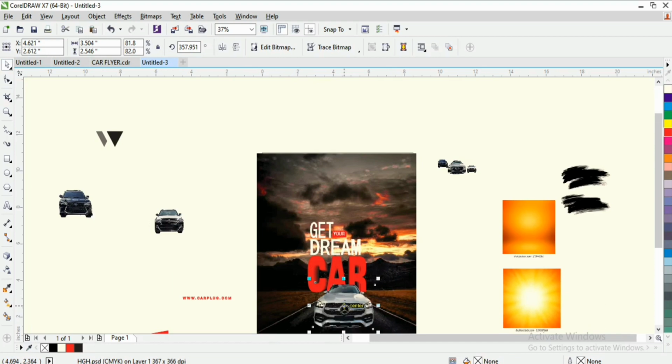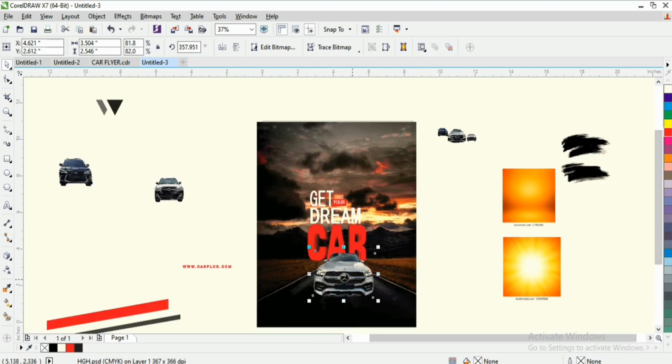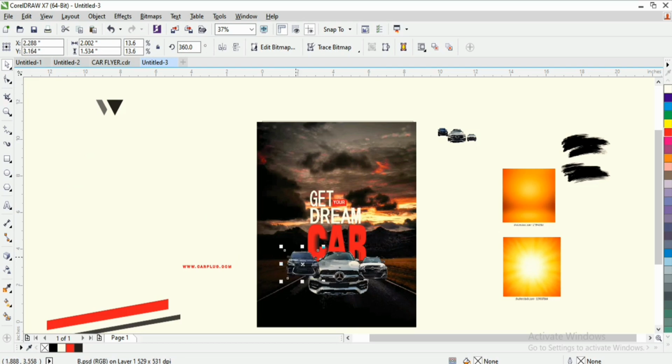So let me arrange the cars. This is the main car that will be in front. Let me centralize it properly to the car. That's the main car that will be in front. Let me put the other 2 cars beside it. Good. So I'm still going to align everything properly. Let me just arrange them before I start adding the professional touch on it.